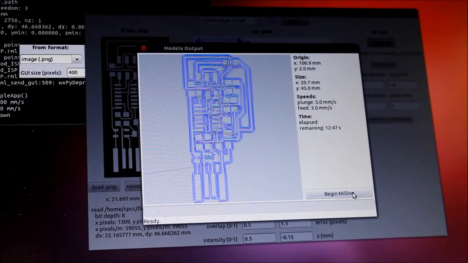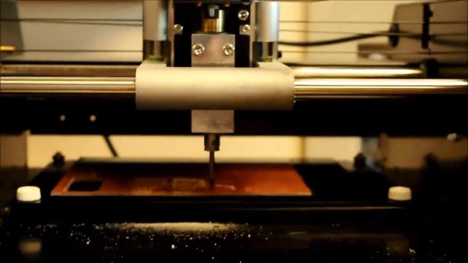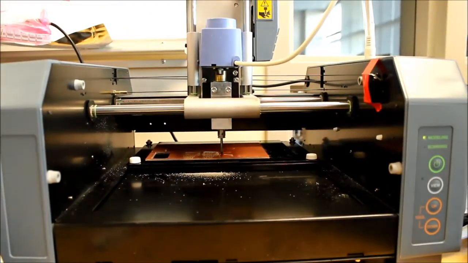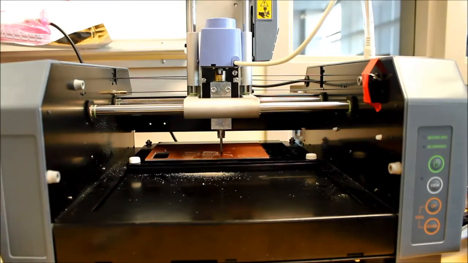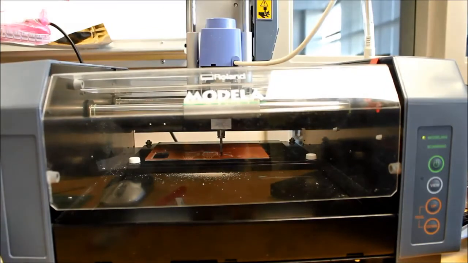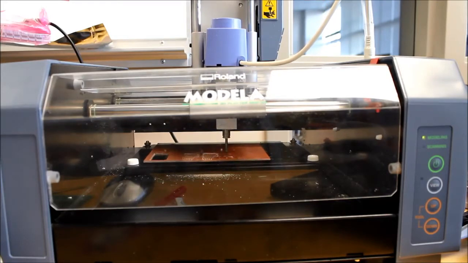So I'm going to click Begin Milling in just a second. But first, I want to come back to the Modela and place the cover on it. So now the machine is ready to work. I'm going to click Begin Milling. And it should start cutting.